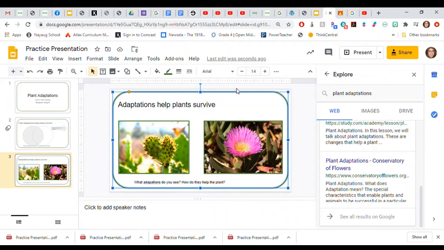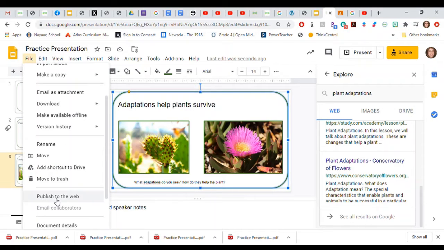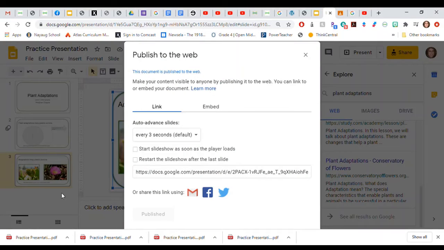When you are going to share a Google Slides deck to Seesaw, you have a couple of options depending on what you want it to do. The first option is that you can publish it to the web. When you publish to the web, you are creating a space online for this document and it will act exactly the way that you expect it to.